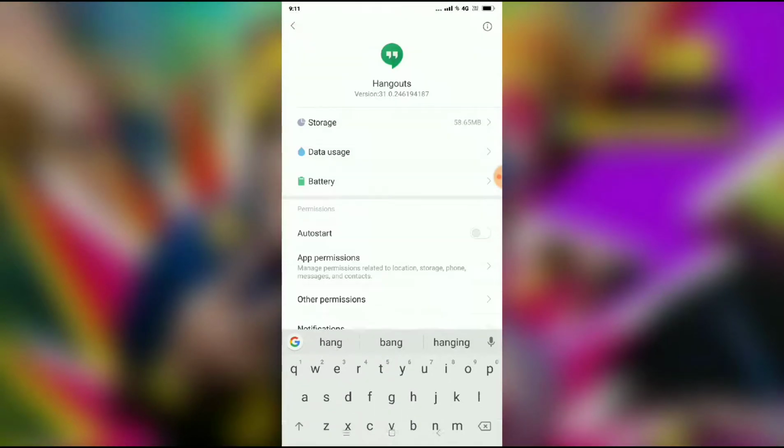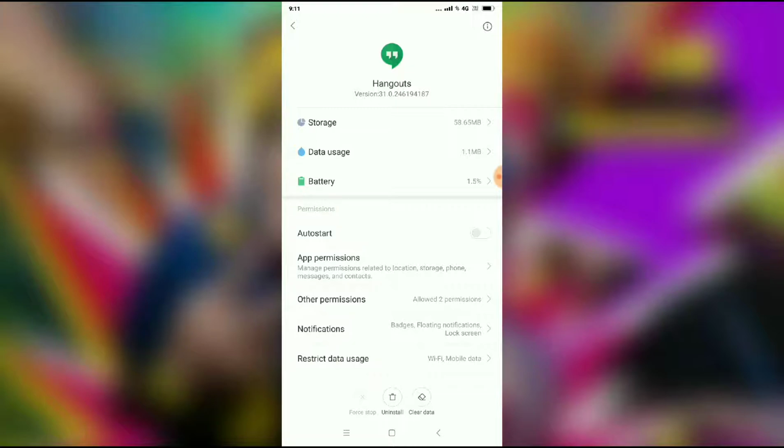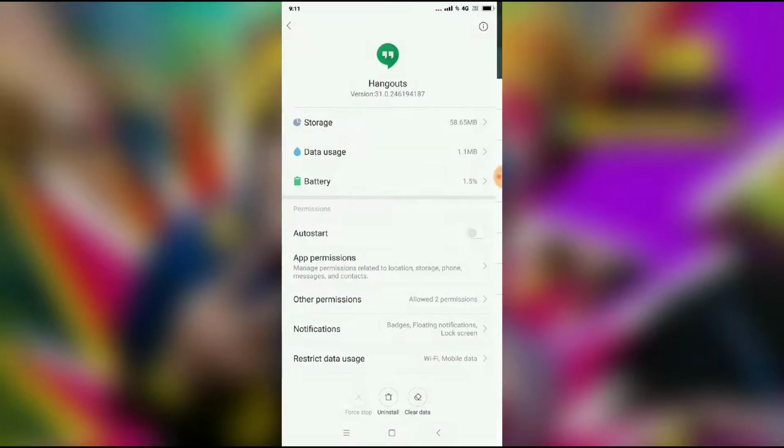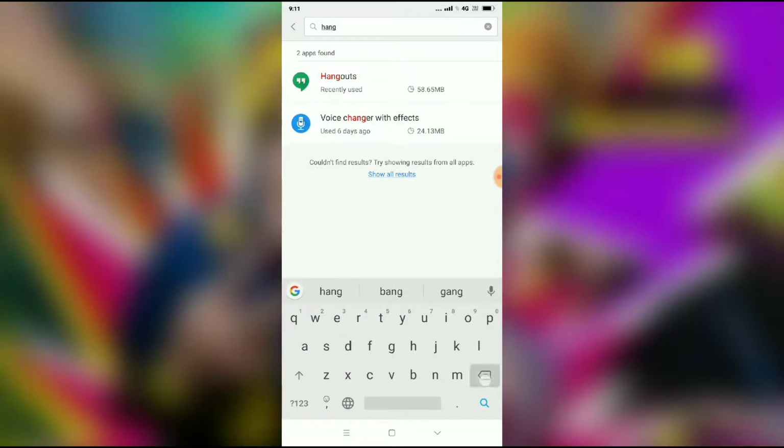Here it is. Click on Hangout and then you can see here force stop button. Click on force stop and press OK. And then you can see here app permission. Click on app permission and you have to allow the camera. And then again go back and then search for camera.